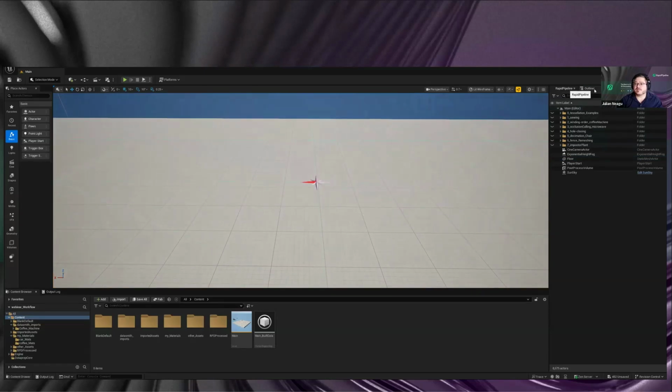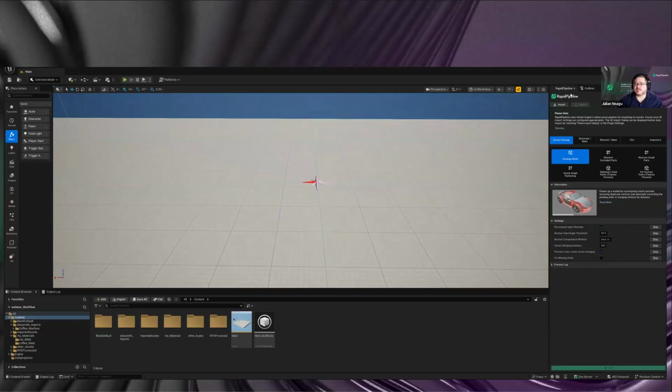Once the RapidPipeline plugin is installed, it basically shows up here on the right side in your outliner, right next to your outliner basically, and the details panel, and you can see it's a custom interface. And right now I'm actually already demoing the version 1.3 of the plugin, which will be released end of this week, if I'm not mistaken. So this is a feature preview this time.